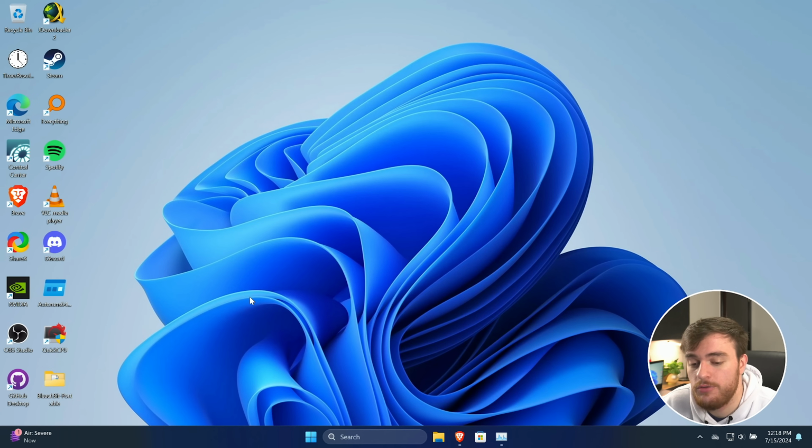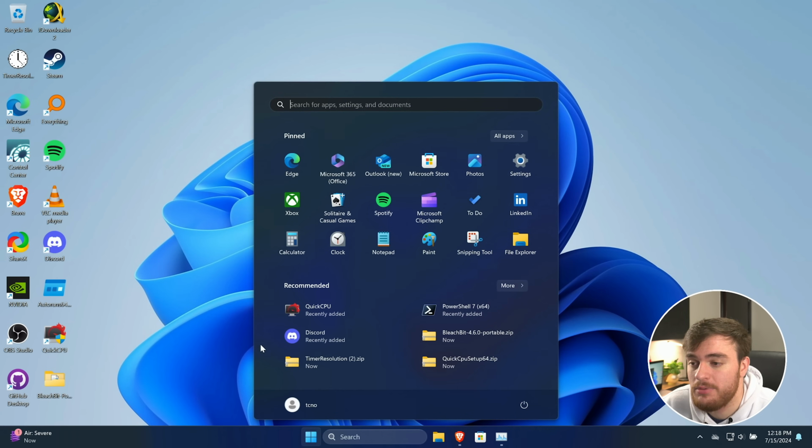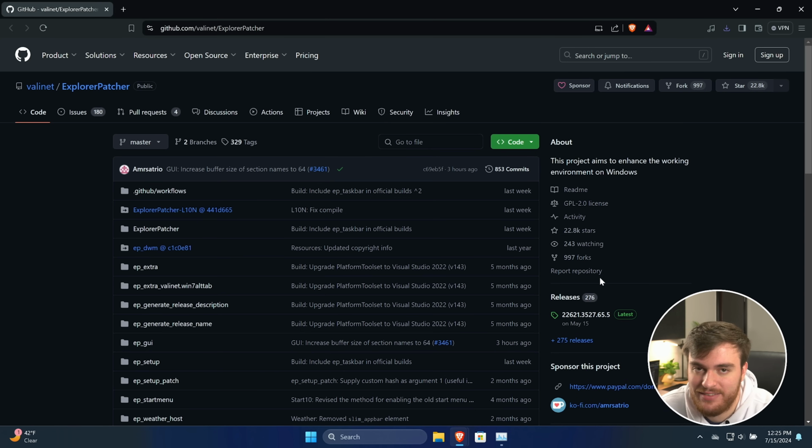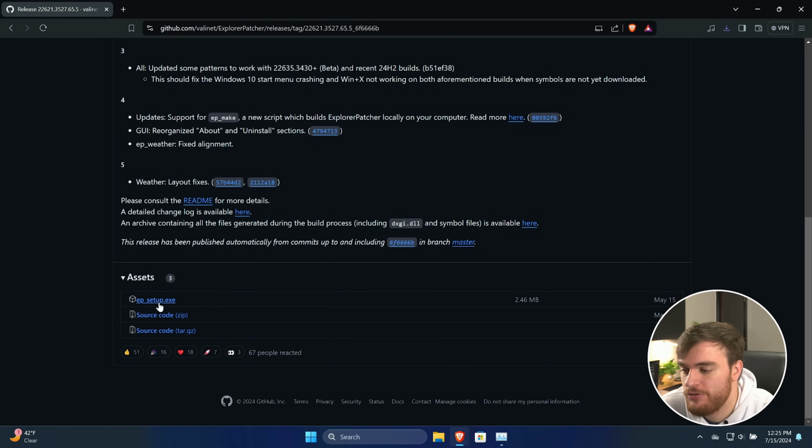At this point, if you've just installed your system, you can do things like getting back to the old start menu and things like that, which is a good idea if you don't like the new one. And you can do that with multiple different tools. The one that I prefer to use completely for free is Explorer Patcher. You'll find this linked down below. Click the latest release on the far right, scroll down and choose EP Setup here. Save it and open it.